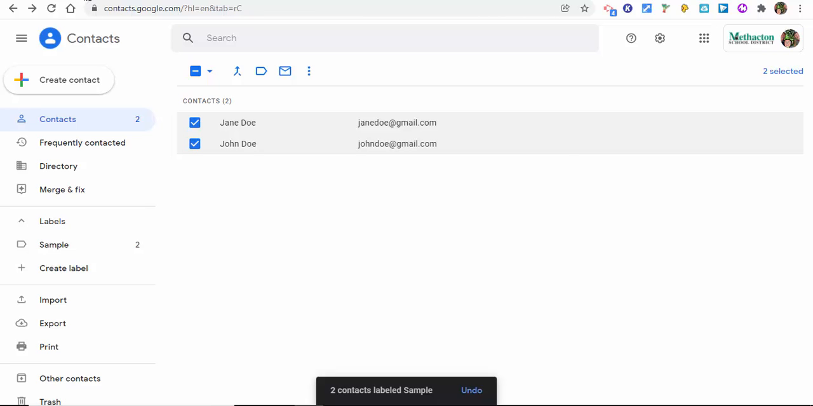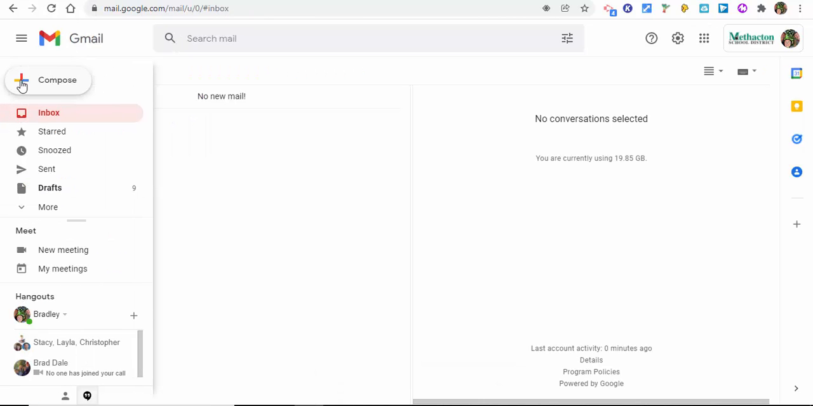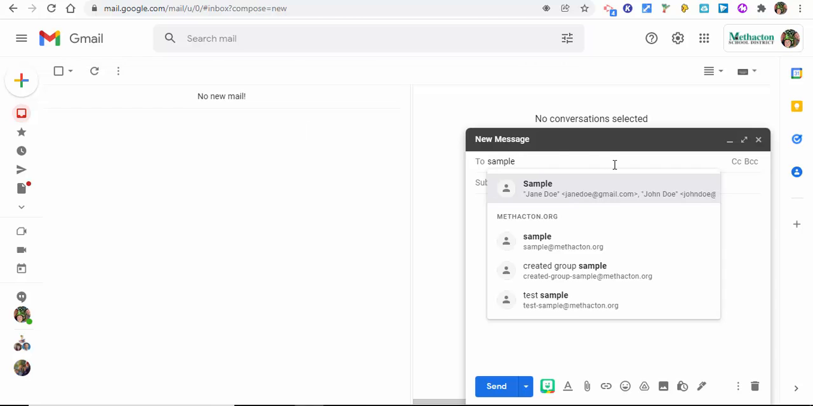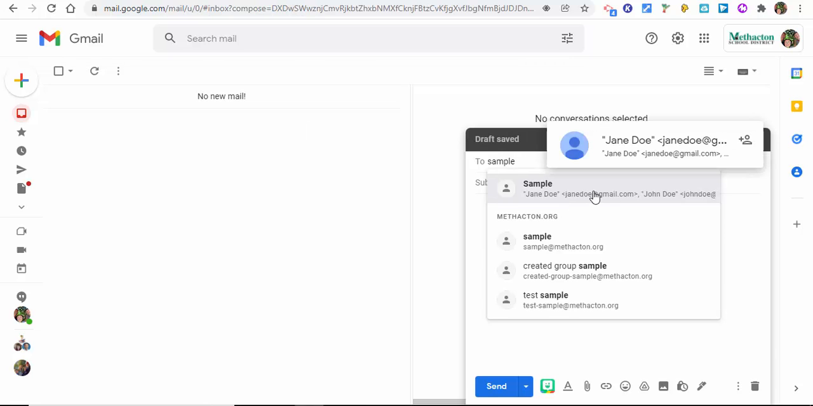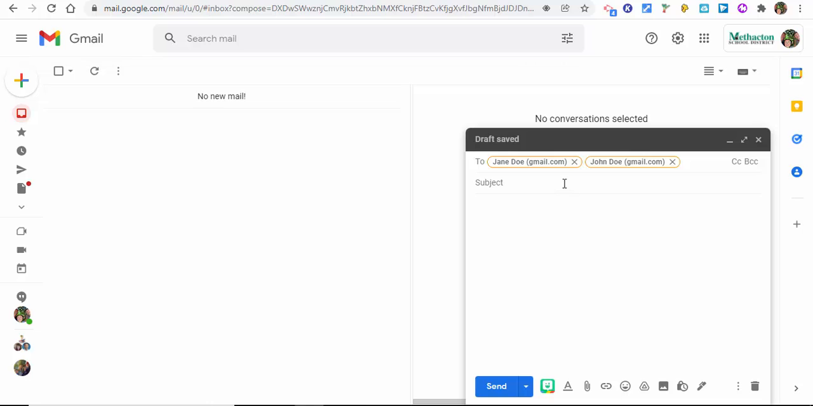Now let's go into Gmail. I'm going to compose a new email. And here we have with sample right here the two names. And then we can go ahead and we can send them out as we need to.